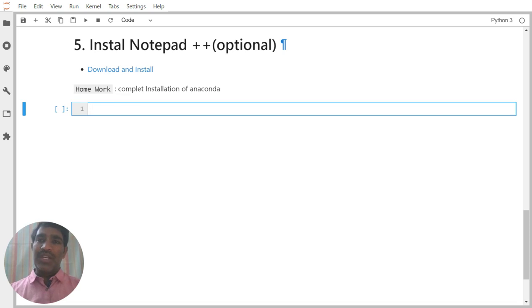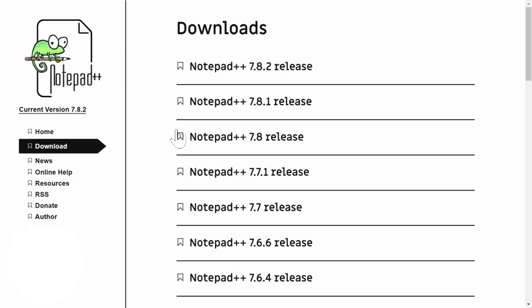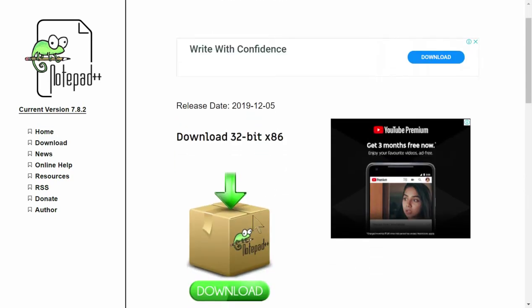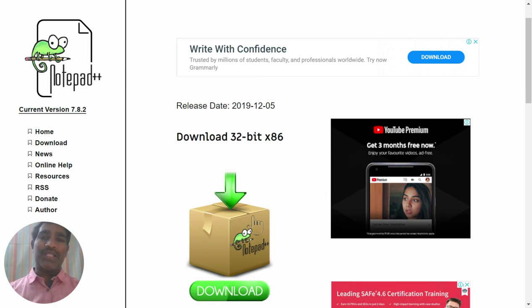So how to use it? We are going to write some programs using Notepad plus plus. The software is also free of cost. You can click on here, download and install. We'll get one website. This is the Notepad 7.8.2 release. There you can click on this one. Then you can see one software you are going to get, download it and install Notepad plus plus also.